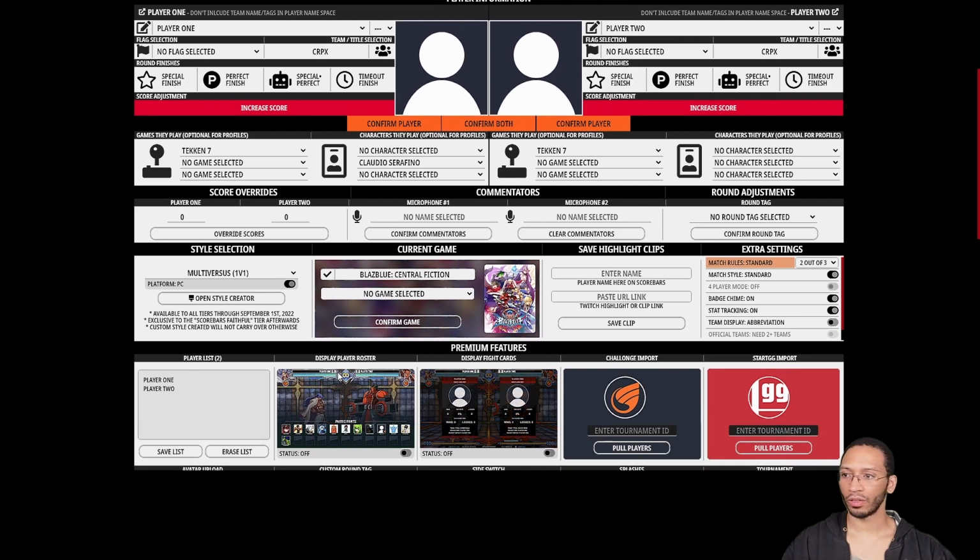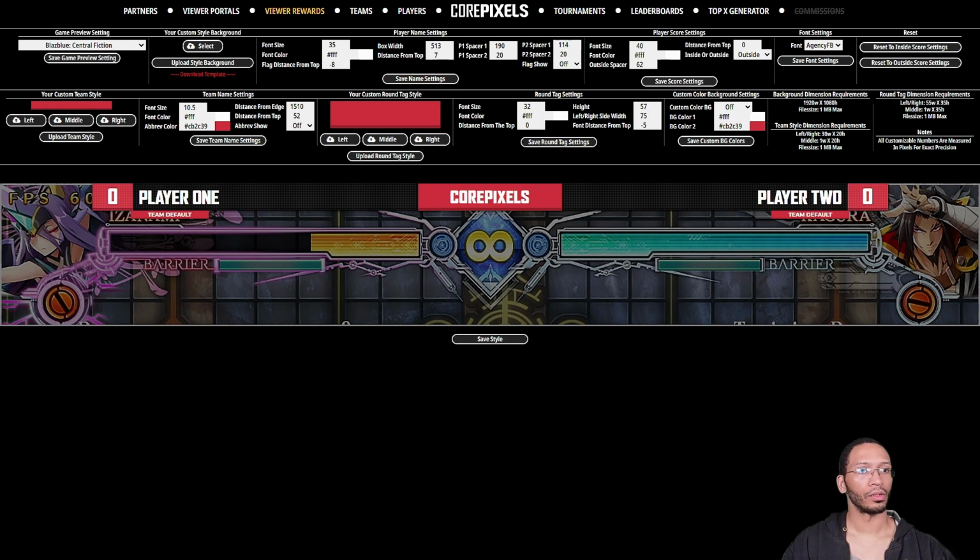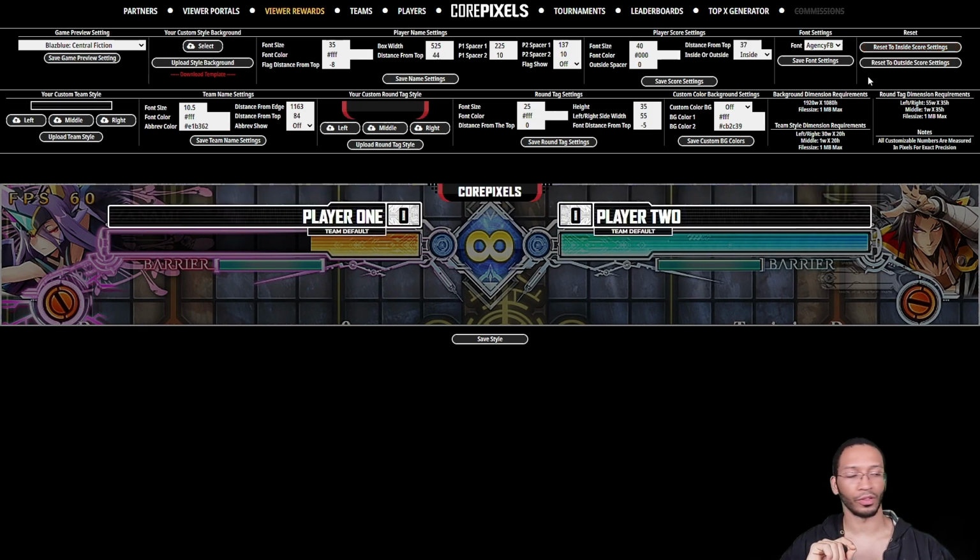So right here in your admin panel, what you want to do is just come on down to style selection and click on the open style creator button that's here now. Open that right up. First thing you'll see is one of the default styles. There are two settings for whatever your style is going to be from the jump. You'll have the default outside score style like this one, or you can do the inside score style by default, which is like this, and you can reset those here on the right.